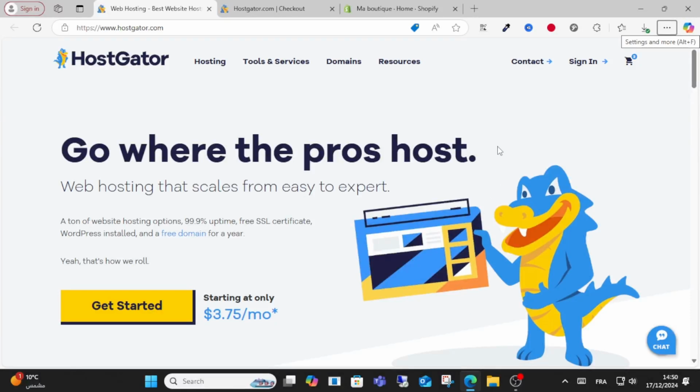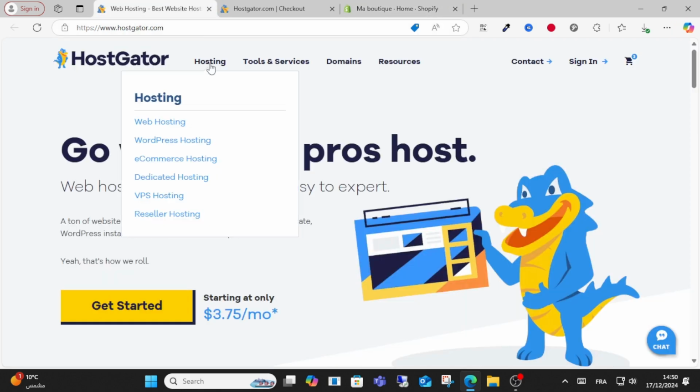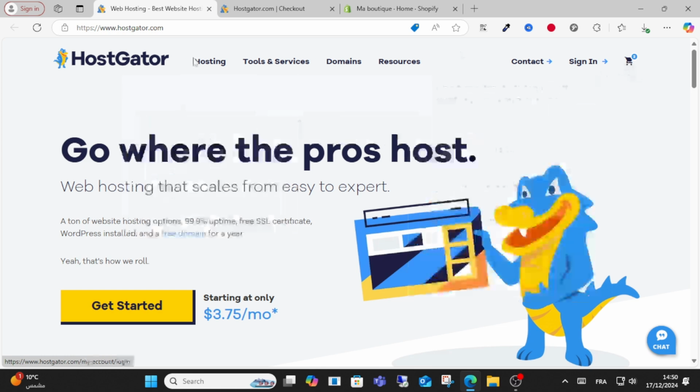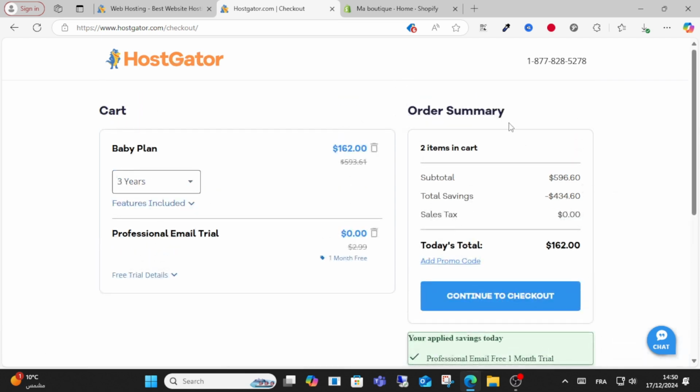Today I will show you how to connect your HostGator domain with Shopify. So guys, for example, you want to connect your domain with Shopify, what you have to do, you can purchase a domain if you don't have a domain on HostGator and set up your domain here.